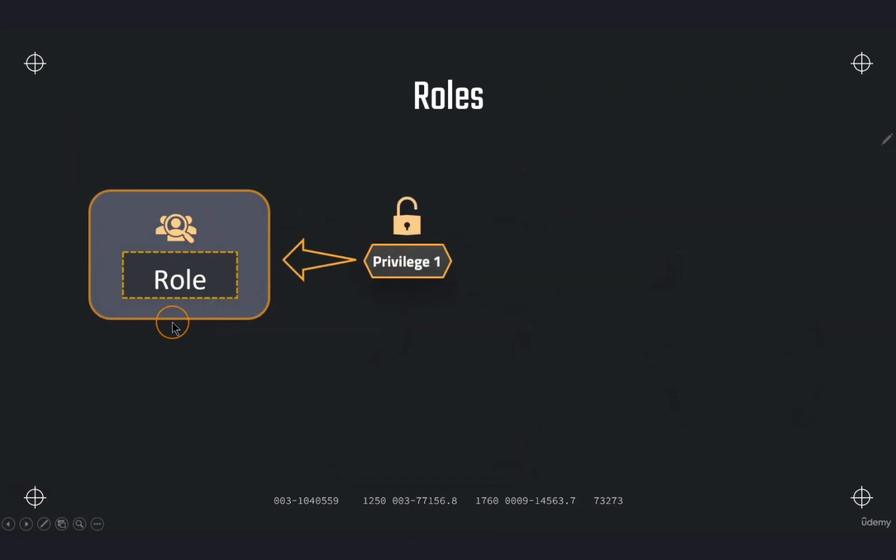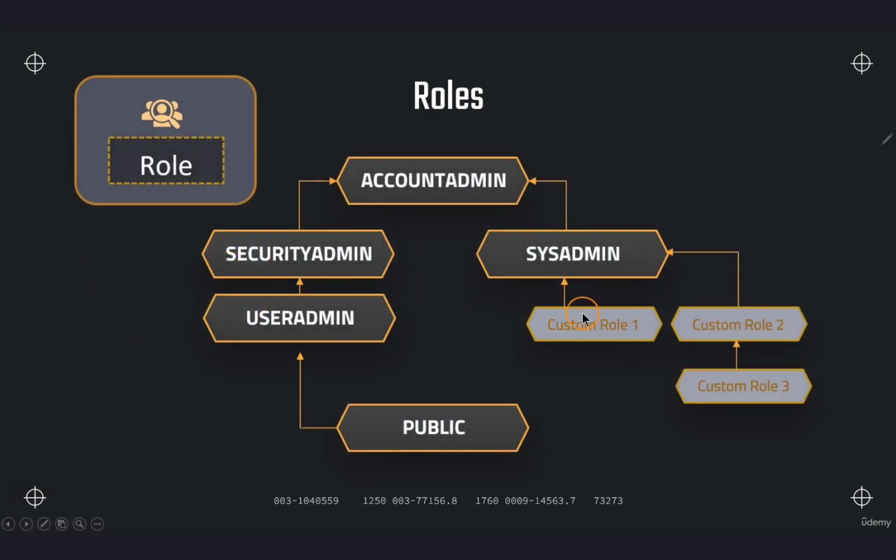We have a role, this can be a system role or also a custom role that we have created. And note, when we create a custom role, it should be, as a best practice, assigned to the sysadmin, because the sysadmin is managing the warehouses and the databases mostly. This is the purpose.